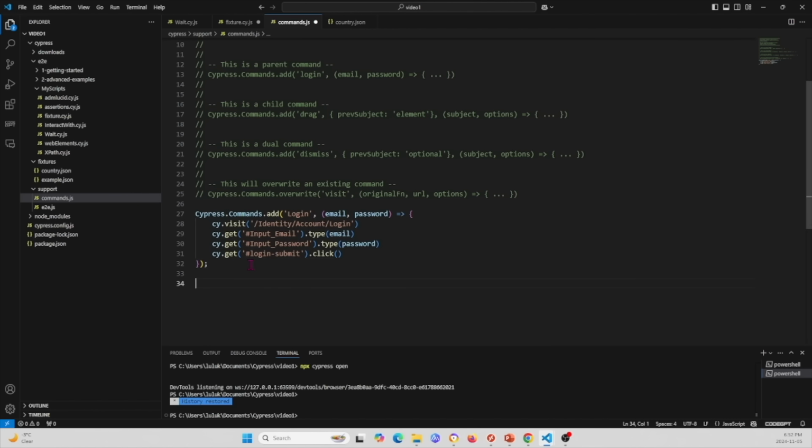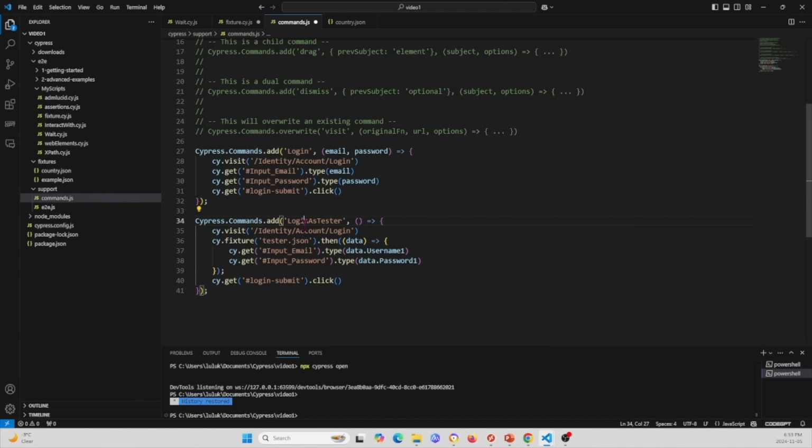The function I'll show you, so I'm going to copy and paste it over. We'll create this function. We have login tester, we'll define it. Basically it visits this web page, grabs from this fixture file, and takes the username and the password from it in order to input as email and password for login.